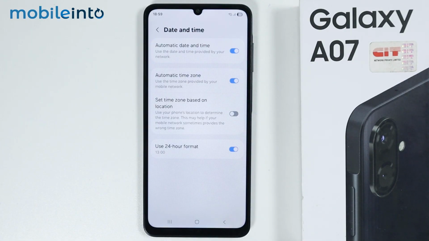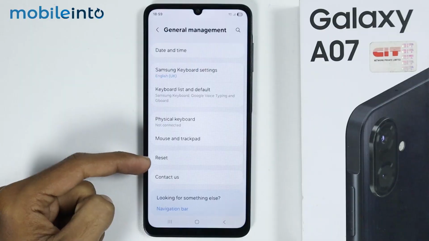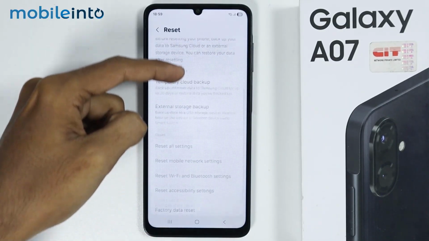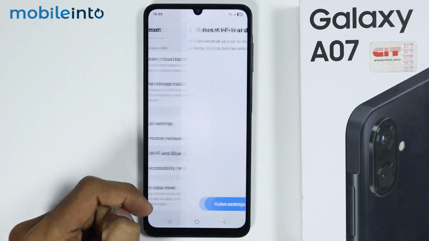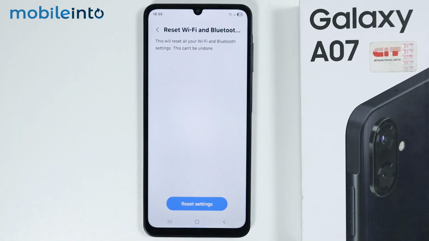Now if you have done that and if this did not fix your issue, then go back and tap on Reset. And from here, you will find the option of Reset Wi-Fi and Bluetooth settings. Just tap on it, then tap on Reset Settings.